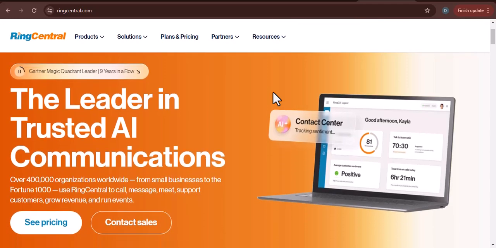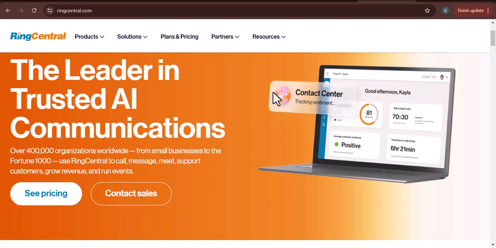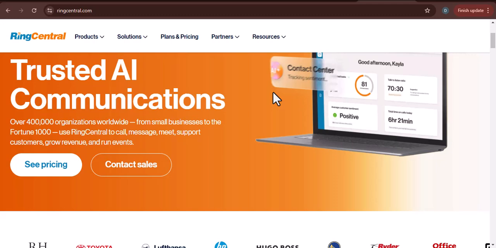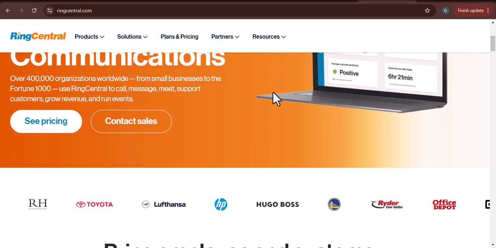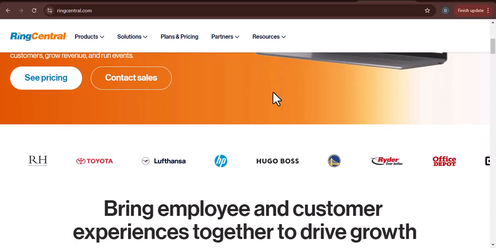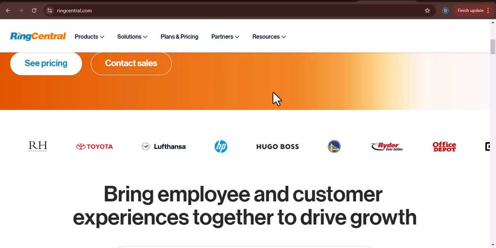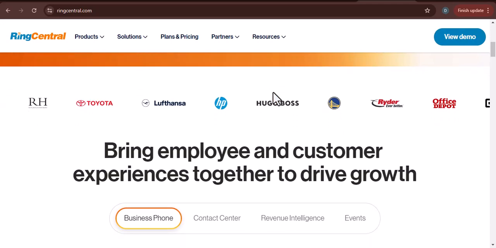Today, we're diving into the world of RingCentral, a powerful cloud-based communication platform that can revolutionize how you connect with your team and clients. Imagine a world where you can make and receive calls, send and receive messages, and even hold video conferences all from one convenient platform. Sounds like a dream, right? Well, with RingCentral, it's a reality.